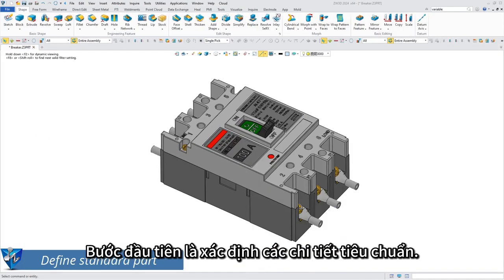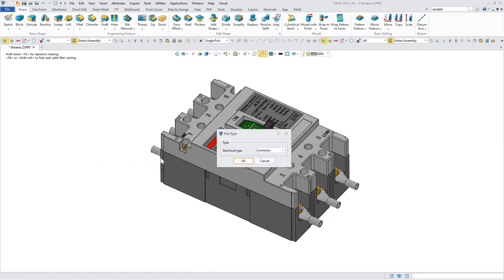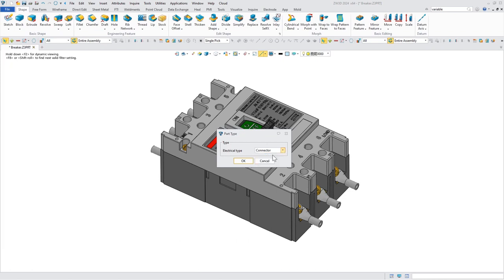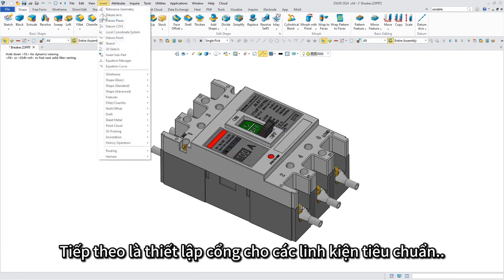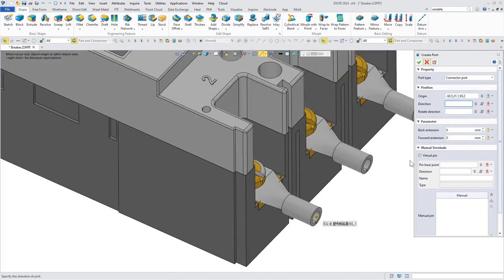The first step is to define standard parts. There are three types: connector, leading part, and fixture. Next is to set ports for the standard parts. You can set the origin point and direction.